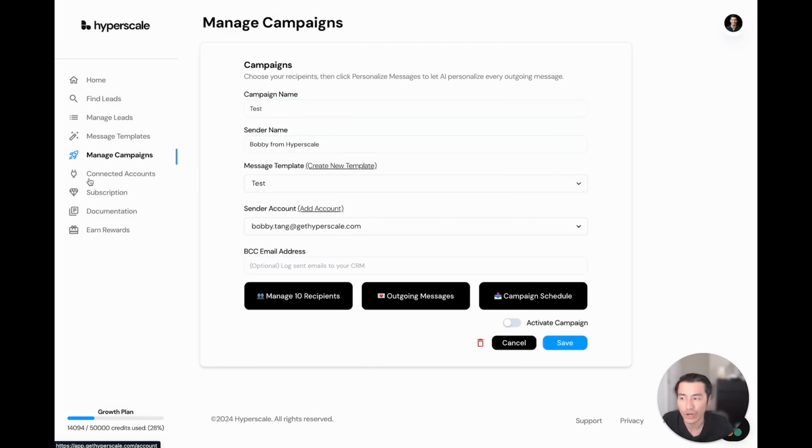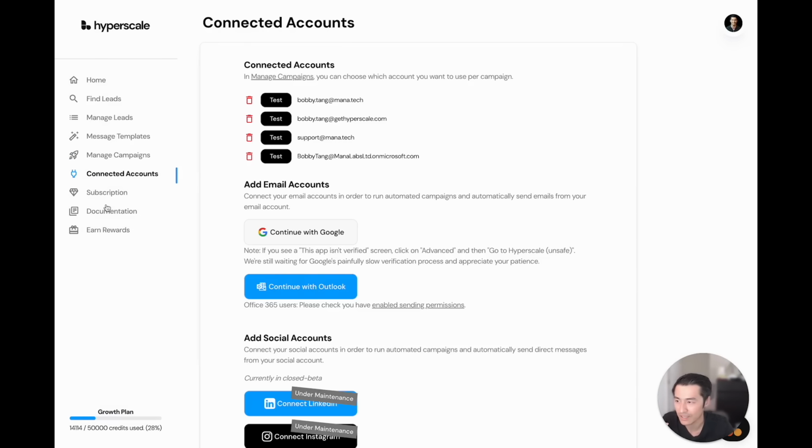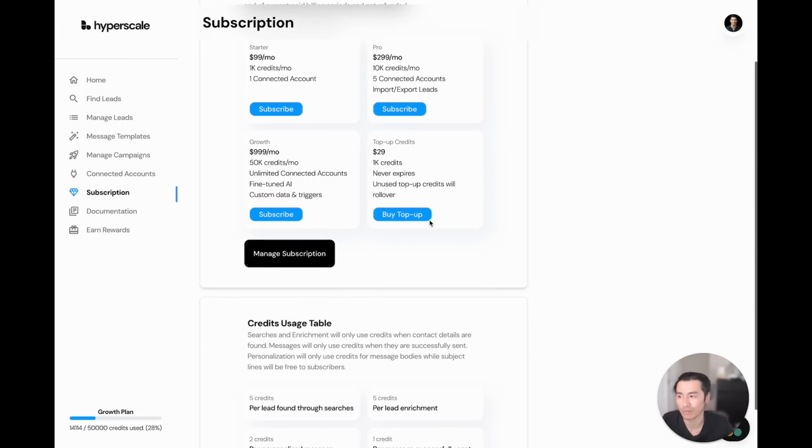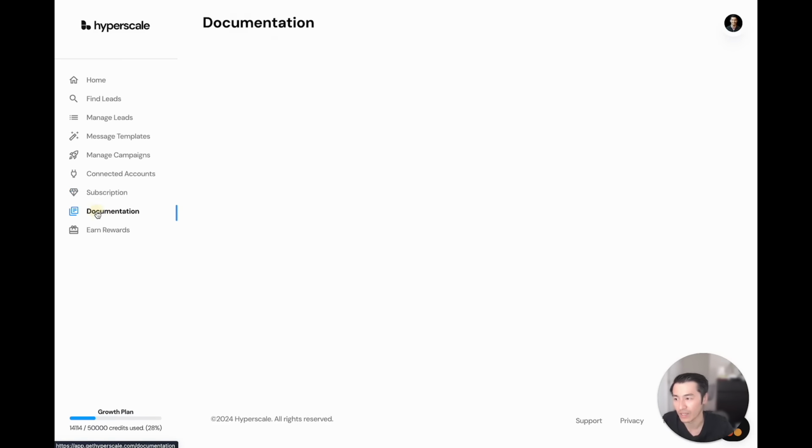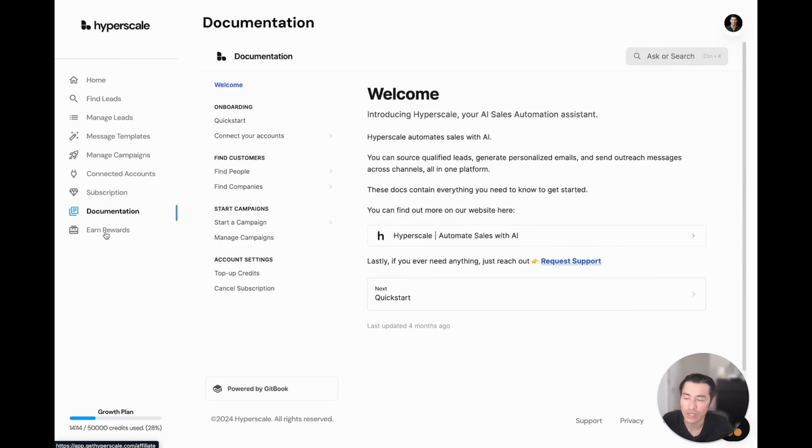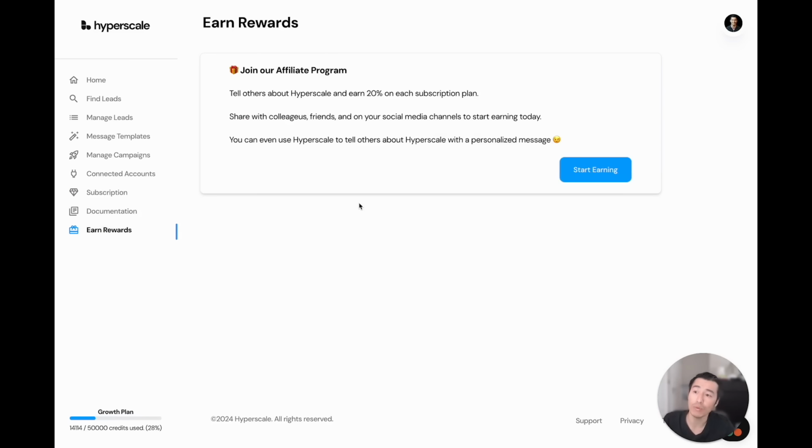You can connect all your emails as well. You can connect multiple inboxes, and then you can finally get a free trial through the subscription page. If you ever get lost, you can go on the documentation page, and if you want to share Hyperscale with other people, you can also earn a 20% referral bonus for every single user that signs up.